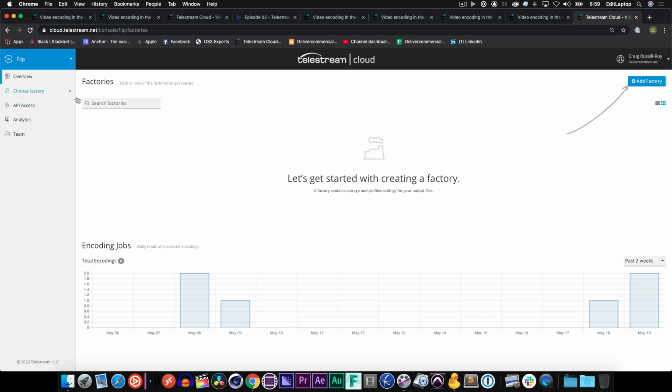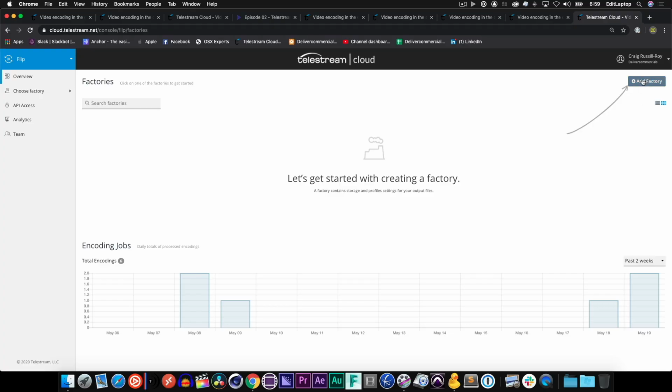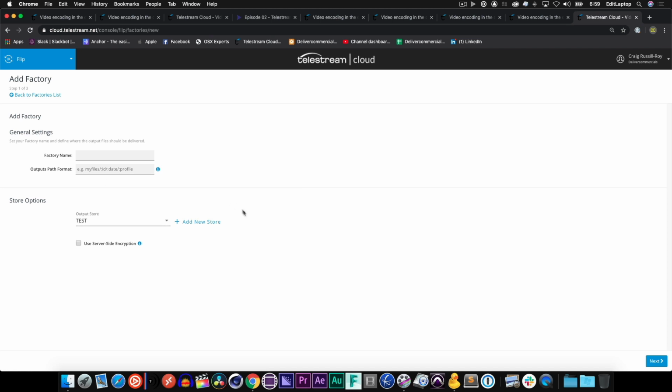So once you've gone in, you'll be presented with a Flip, and they call it a factory. Telestream calls it a factory, it's kind of like a basket. Within the basket holds all your codecs, all the output information, all your notifications and all that sort of stuff. So let's start off with a factory. And in this case, you need to watch out about a thing called stores.